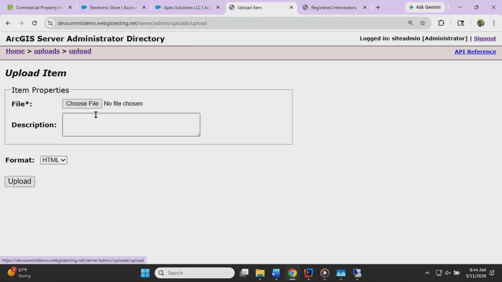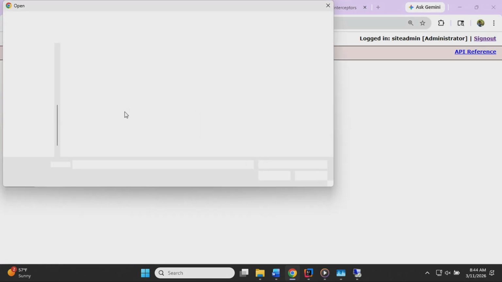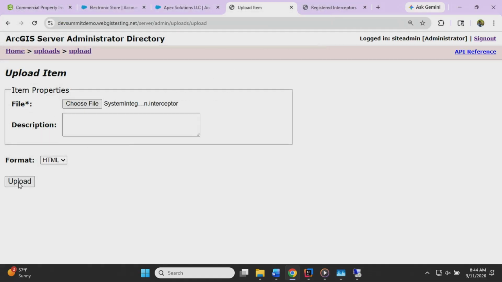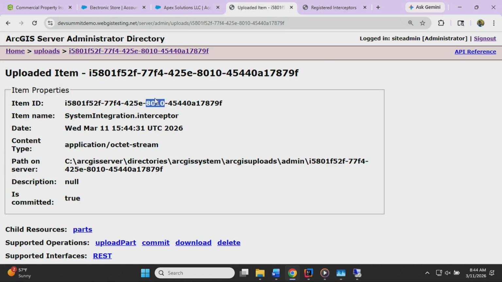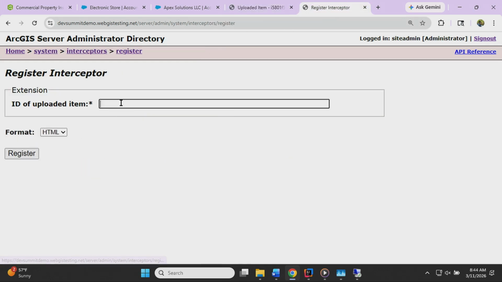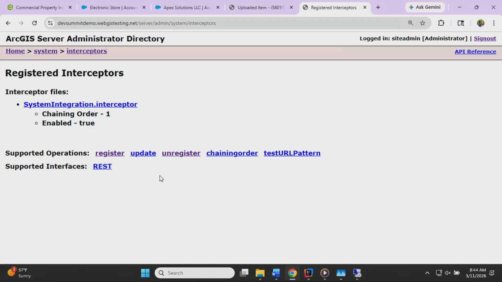Now, as an ArcGIS Server administrator, I am uploading the same interceptor and registering it. The registration process is simple. At this point, the interceptor is fully operational. No downtime, no service restart. Let's see it in action.